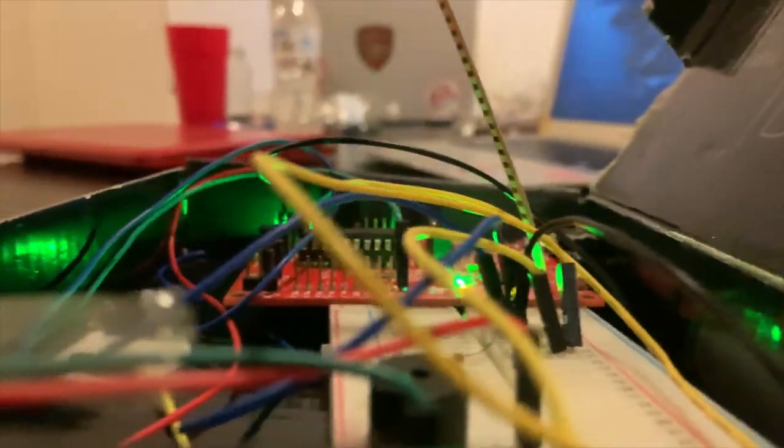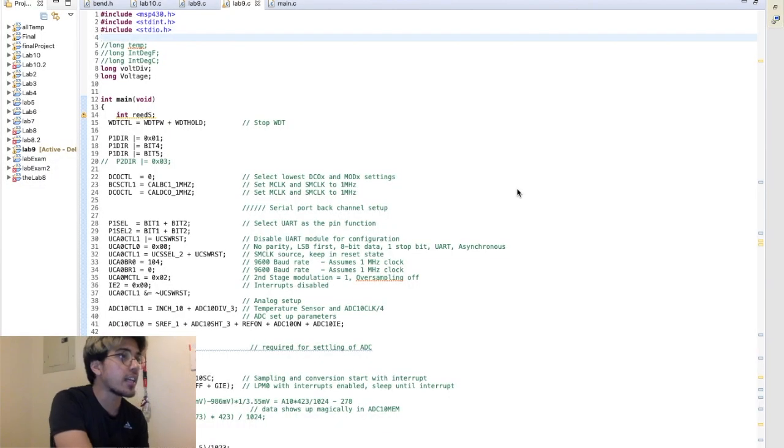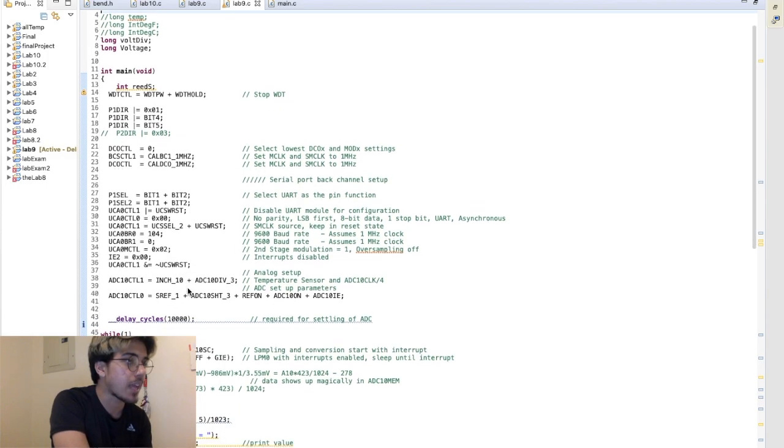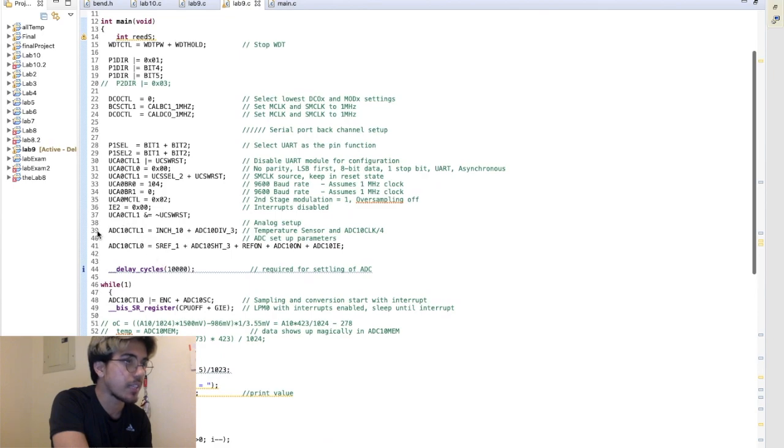Let me show you. Firstly, I did the initializing of a few variables and registers over here. And then this code is for selecting UART. And then I did a little bit of setting up of ADCs, analog to digital converters. And then I'm just using a very simple loop.